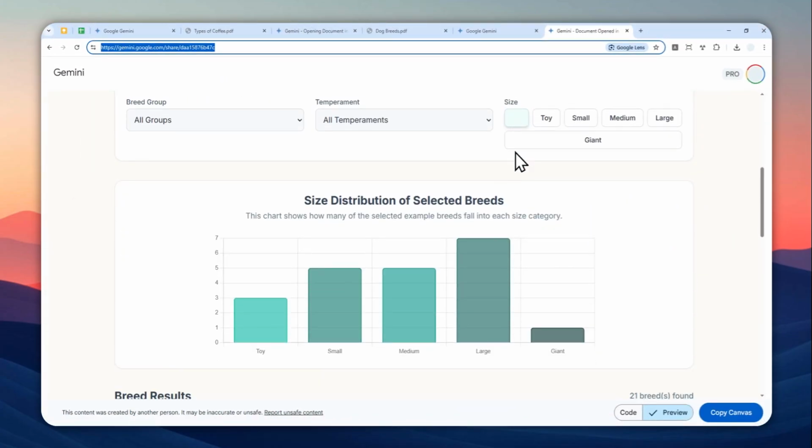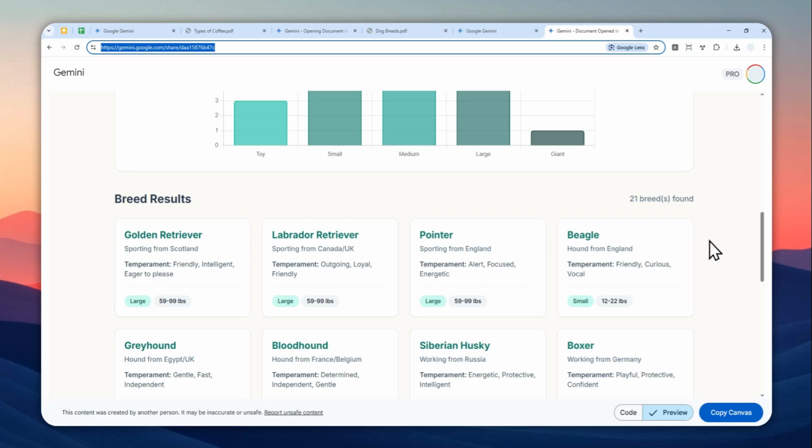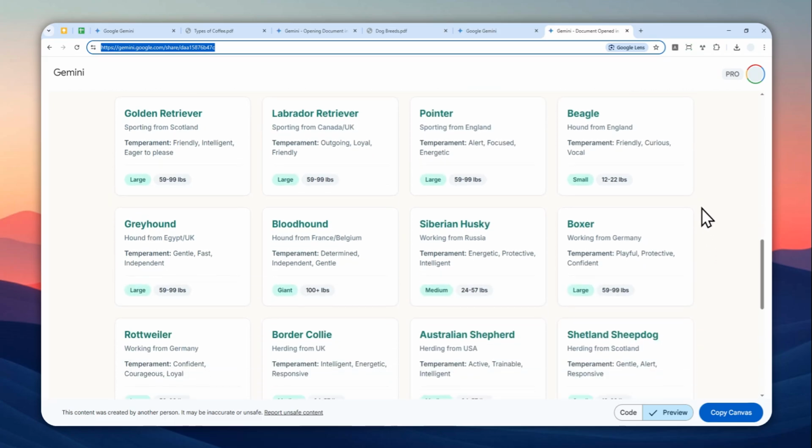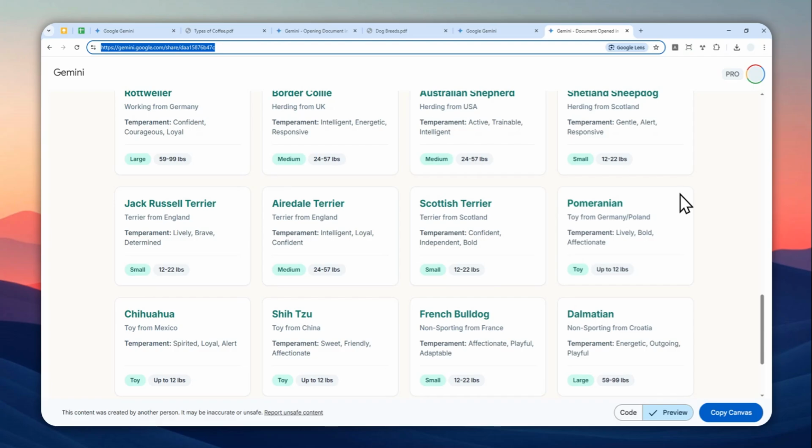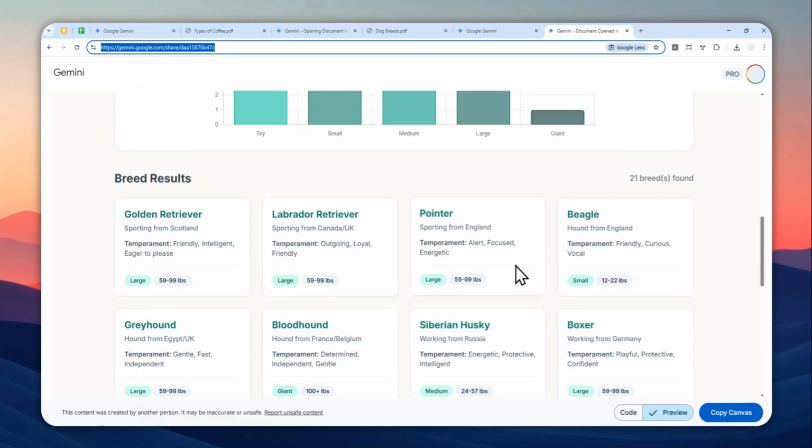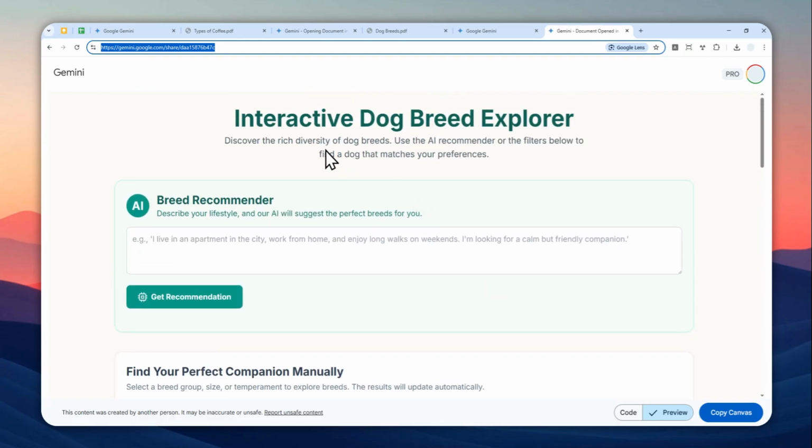But overall, I like this feature. I think there could be many applications in the future about building or turning a document into an interactive website like this one. So that's basically how you can do it.